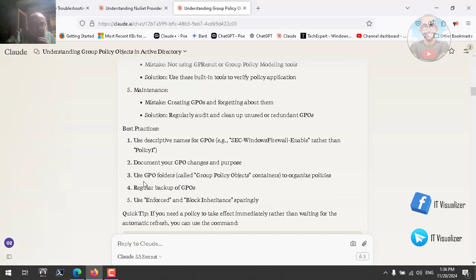Best practice: use descriptive names. For example, SEC Windows Firewall Enabled. So this is very clear. When you read the name of the GPO, you can guess its content and what it does exactly, rather than Policy 1. Document your GPO changes and purpose.